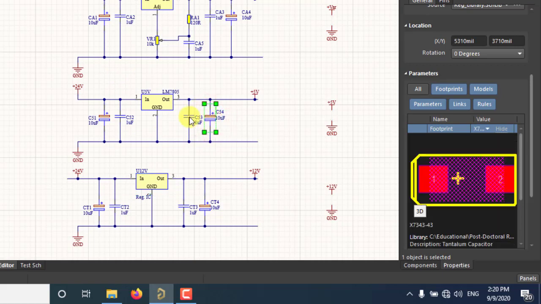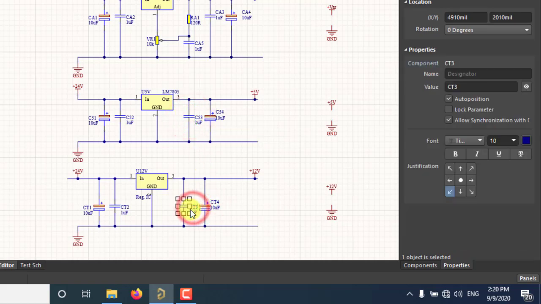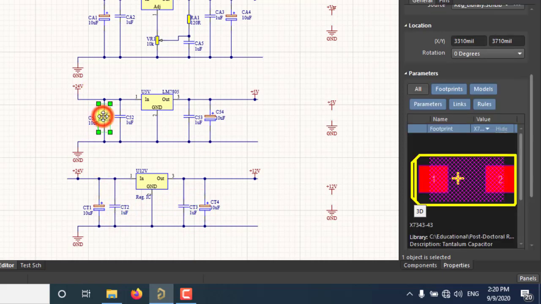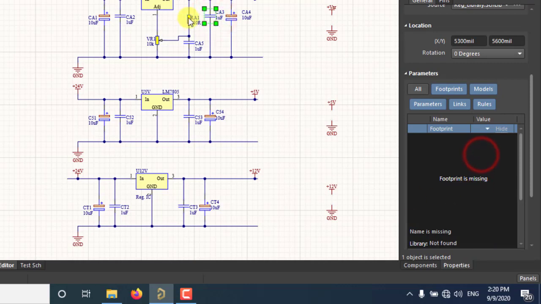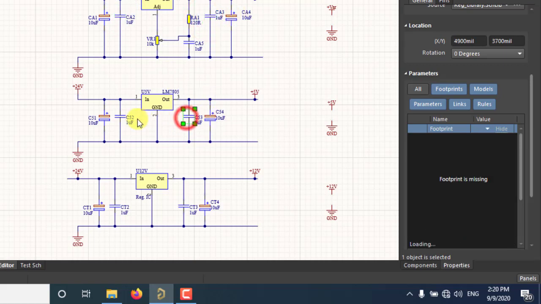symbol schematic. Alright, similarly we have the footprint for all of these, but if you notice, in my case it seems like it's missing for this non-polar capacitor. Similarly for these, the footprint is missing. So I need to add the footprint.